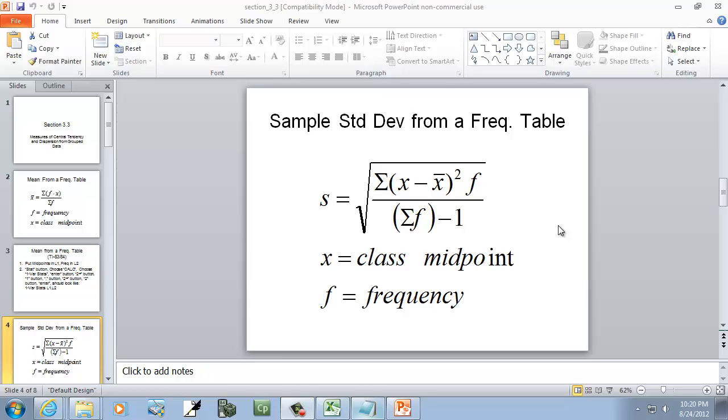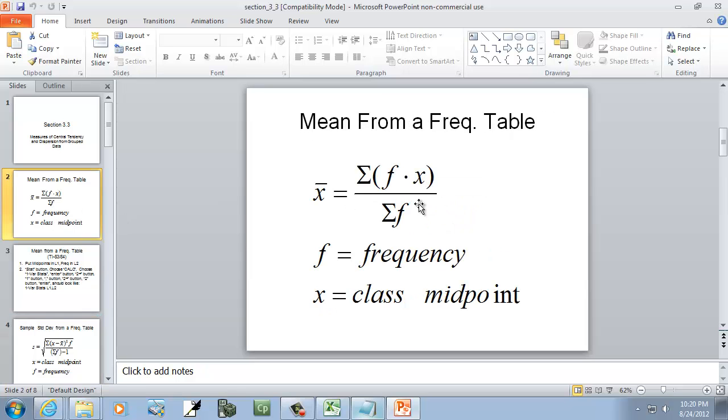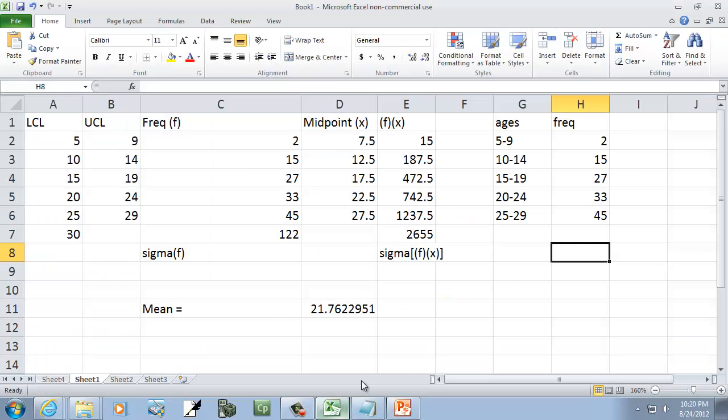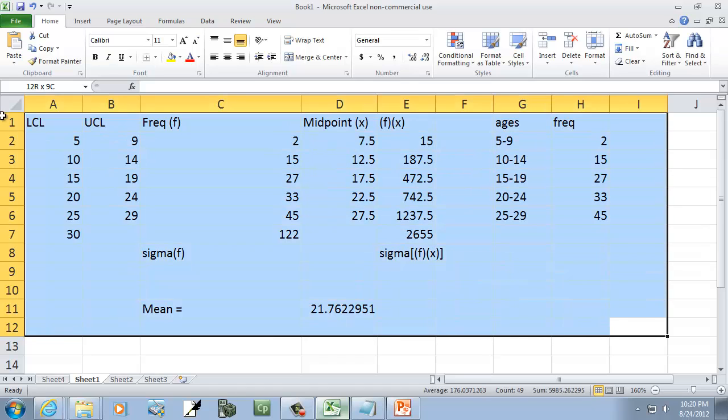Let's find a sample standard deviation from a frequency table. Now here's our formula, and we have x, which is our class midpoint. We have f, which is our frequency, but we also have x bar. This is our mean. So first thing we need to do is go find our mean. Now I'm going to do this completely from scratch, so let me wipe this all out.